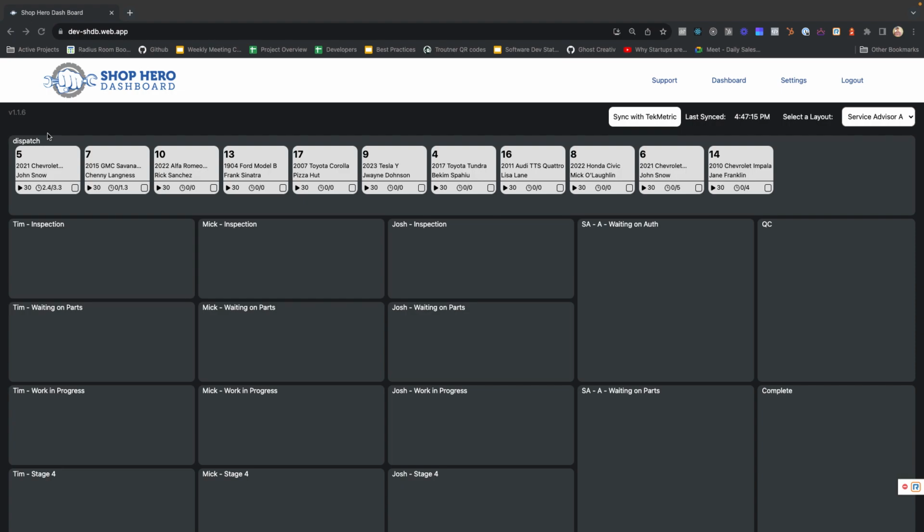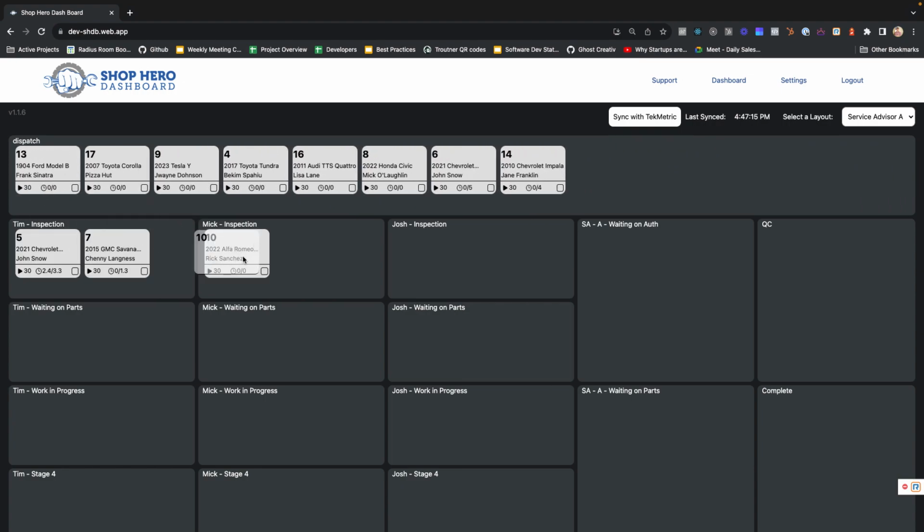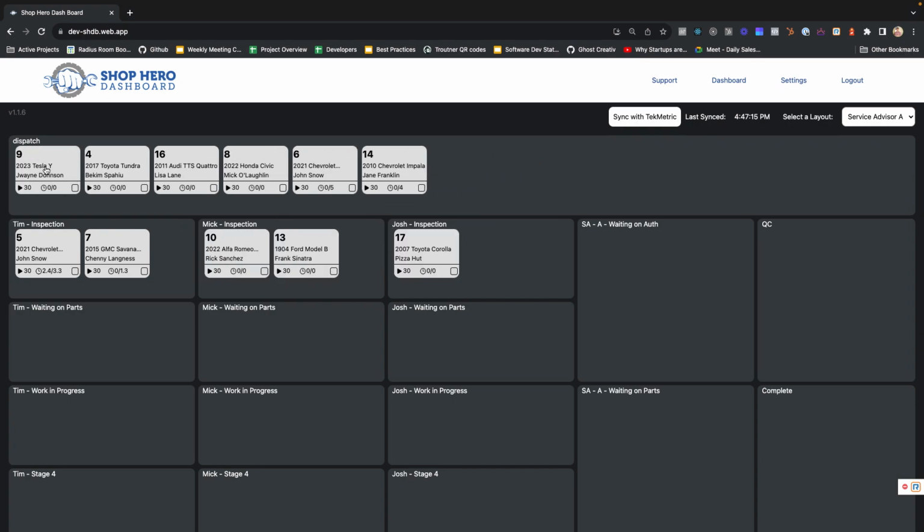And now the service advisor would go in and assign these to a technician. You would do that simply by dragging and dropping them. So I'm going to assign these two to Tim for inspection. I'll assign these two to Mick for inspection. And I'll assign these two to Josh for inspection. And maybe these 5 we're just going to leave hanging out there because we only want to have 2 items assigned to each technician at a time. Again, customize it to your process.